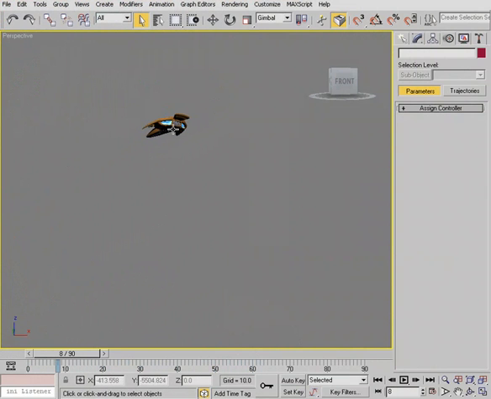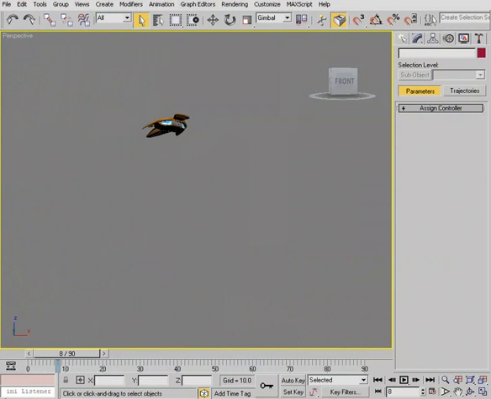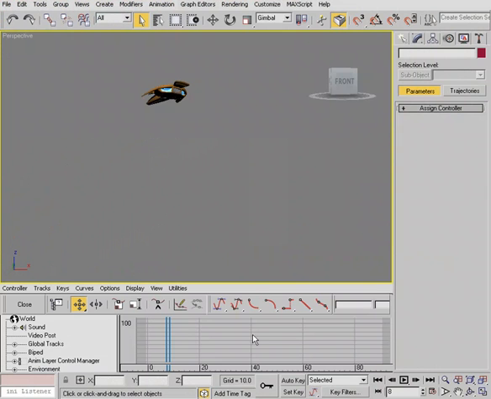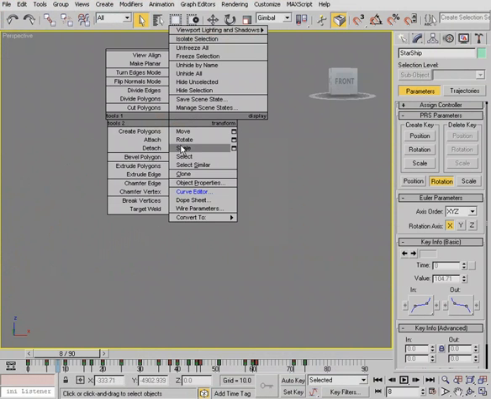So to access the curve editor, we have a number of ways to do that. We can go to our graph editors menu and choose it from here. One of our track views, it's actually the first choice. Or we can open up a miniature curve editor. But again, not everything is in this. This is just a condensed version. Go ahead and close this out. And another way is to simply select our object, right click, and choose curve editor. And right underneath we see the dope sheet.